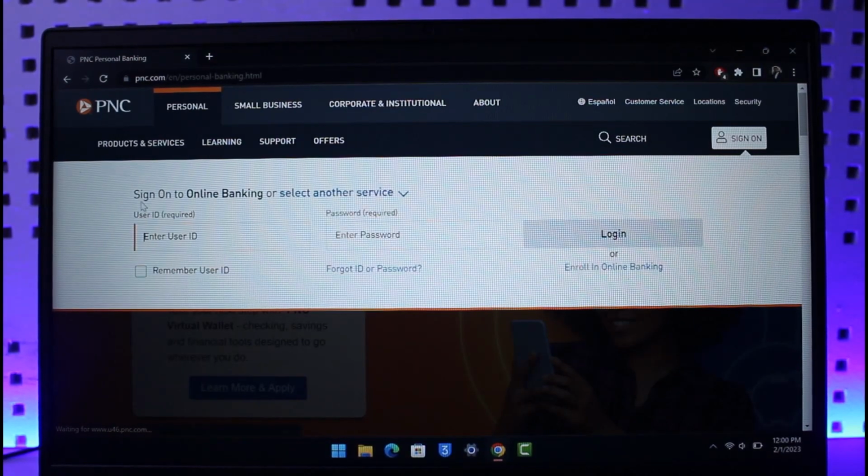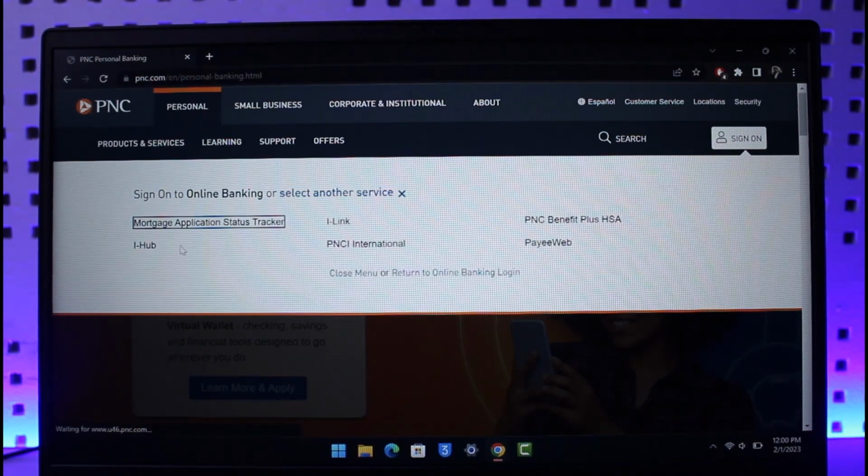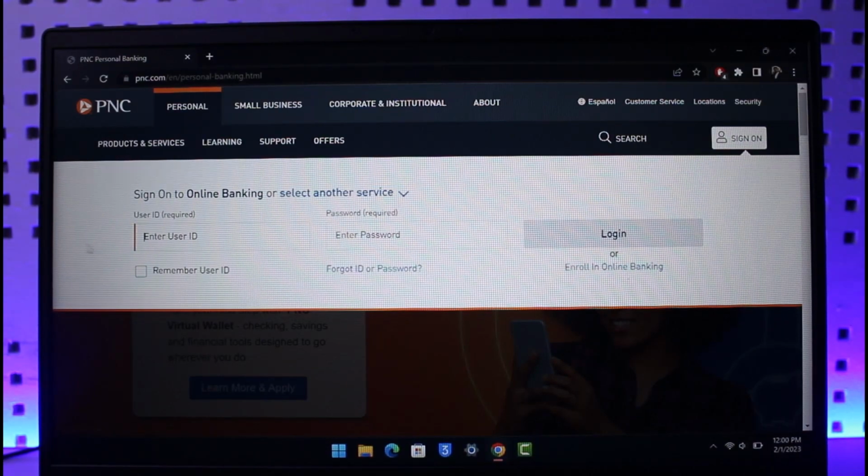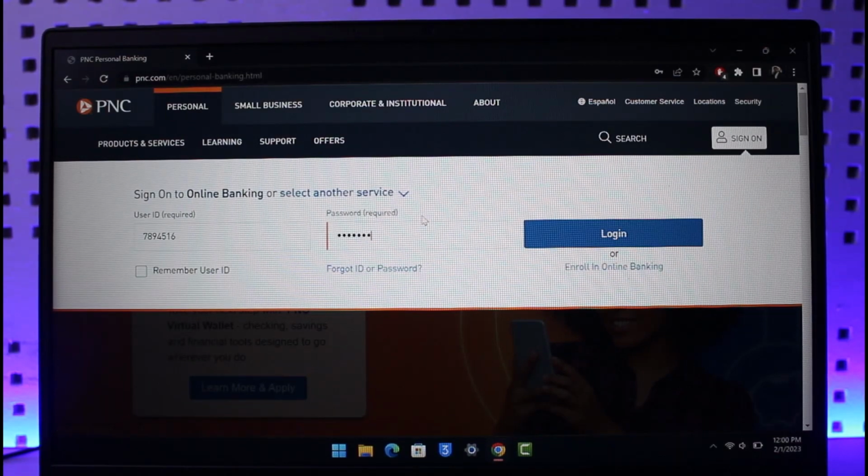Now over here you can sign on to online banking or select another service. So when you select another service, you have your iHub, you have iLink, PNC International, whatever else. In this case it's just online banking, so basically I'm going to leave it at that. Now what you want to do is just go ahead and make sure to enter your user ID over here. Once you enter your user ID, you want to make sure to enter your password, so go ahead and then also enter your password. Once you do that, just click on the login option on the right hand side in order to successfully log into your PNC online banking account.